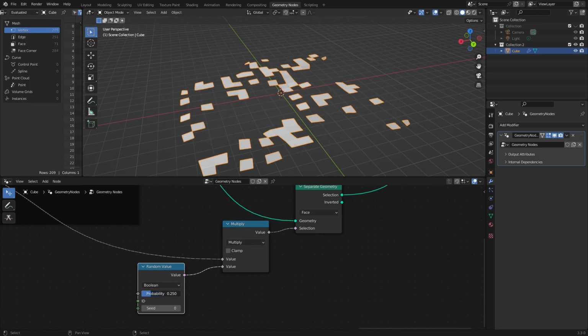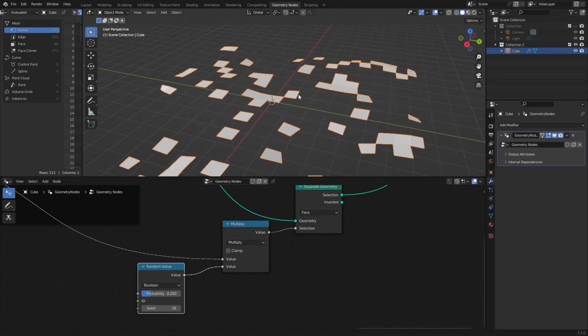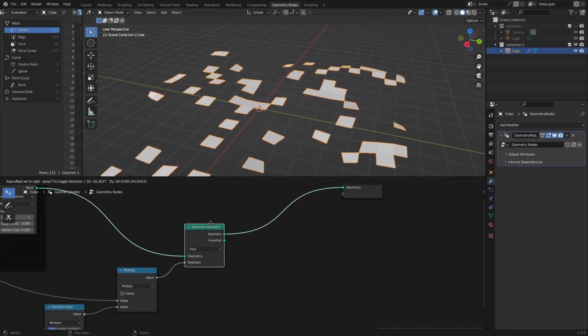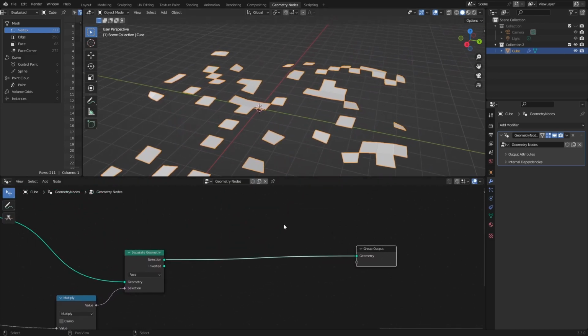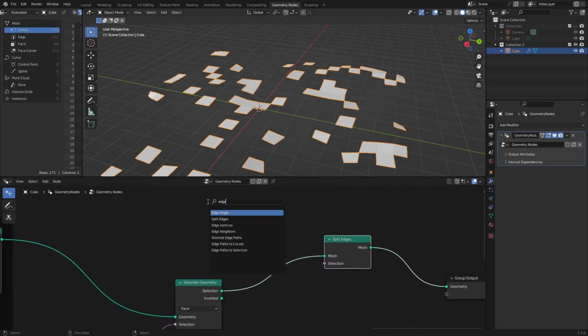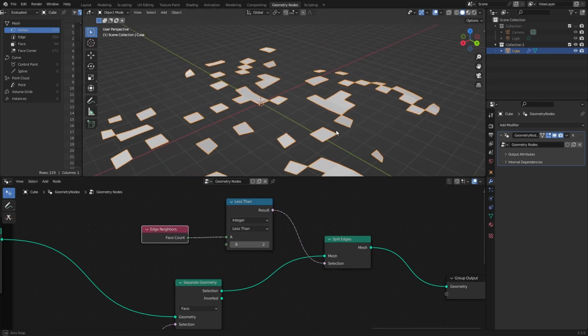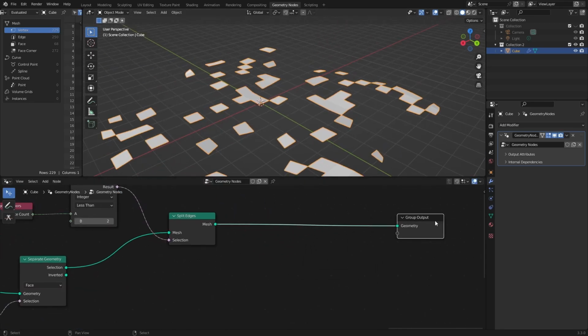Okay, so we have some random quads as a base for buildings. Same issue here with the shared vertices, so let's repeat the split edges procedure here with the same exact nodes as before. Now let's raise these buildings.